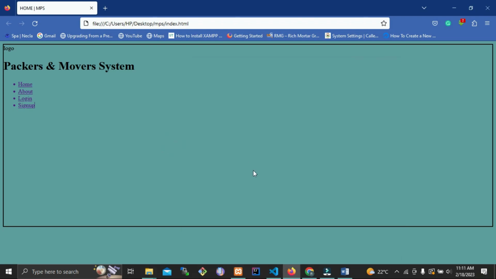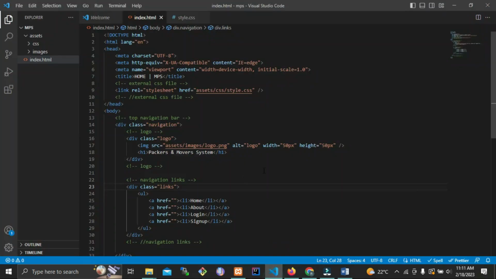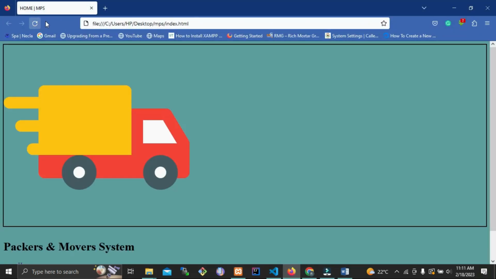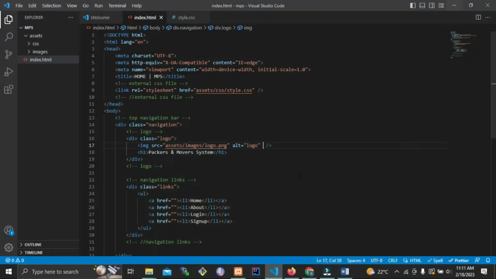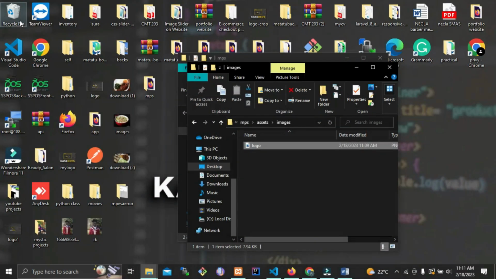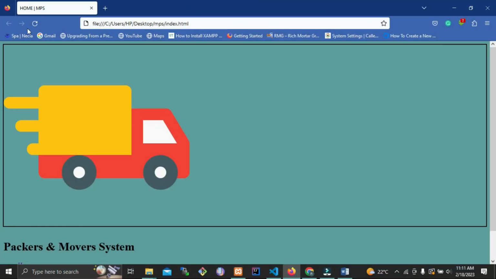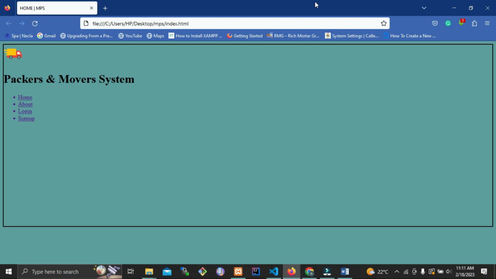So once you're done with that, you should be able to come and reload the page, and you should be able to see your truck shown there. The reason why we are able to see it clearly is because we already set up the attributes, the width and the height. If you remove this one, the logo will be huge and it will be distorted. So you can see that it's huge and distorted. So you Ctrl+Z, you go back to your default settings, and then you can see that the truck has been located there.